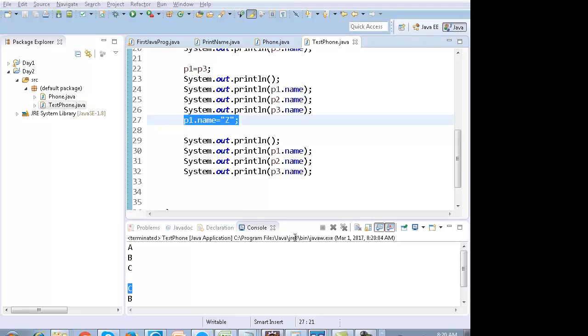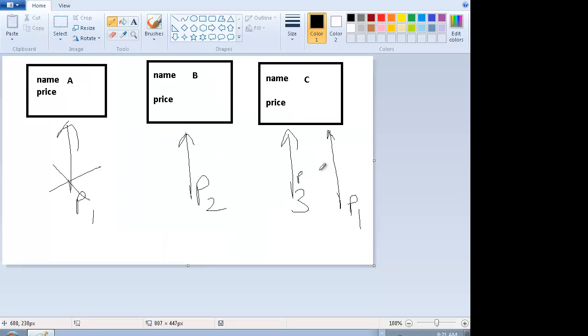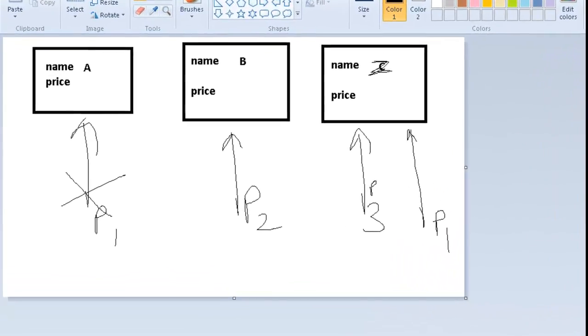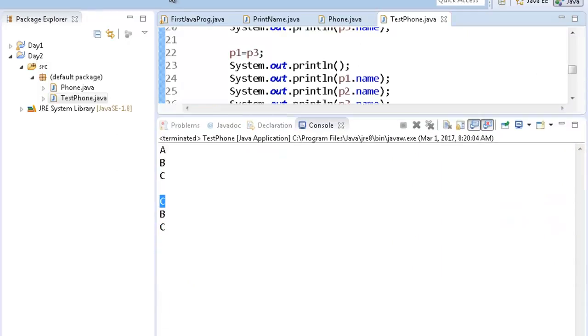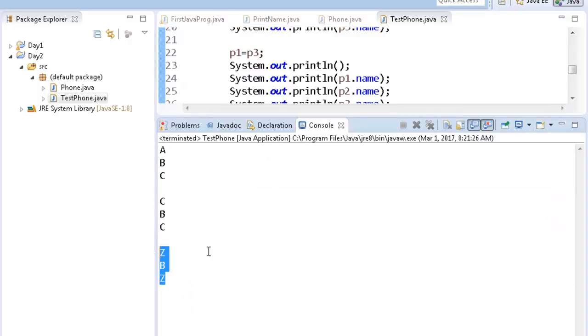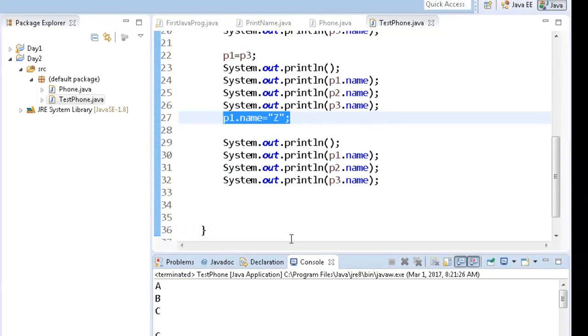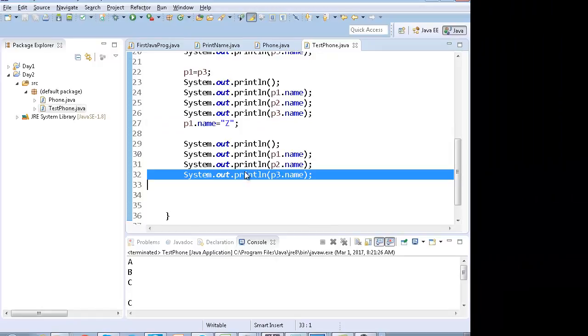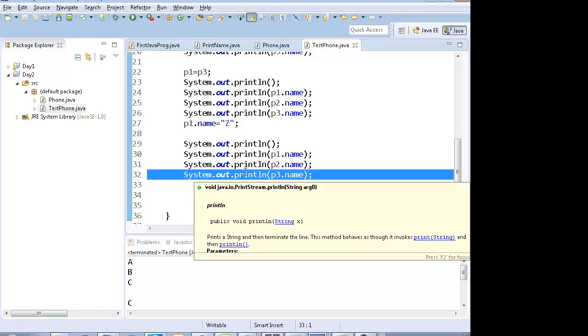ZBC. Okay. Now P1 is pointing towards this object. P1 changed the name to Z. So any one of these can alter the state of the object, so it will print Z for both of them. If I run this program, it will print ZBZ because both of them can alter the state, and whichever one alters the state, the second one will get the latest value or the latest state of the object.